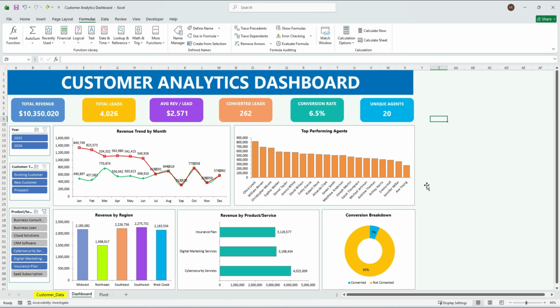That's how we built a fully dynamic customer dashboard using Gemini AI-generated VBA code.